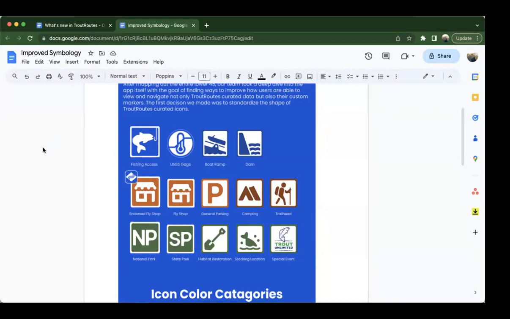One thing I wanted to call out just briefly is that with these new icons and new colorways, one feature that I wanted to remind our users at home about is the filter function. There's a ton of data within Trout Routes. It's what makes it so powerful. It allows our users to find all kinds of different sorts of information about trout fishing.